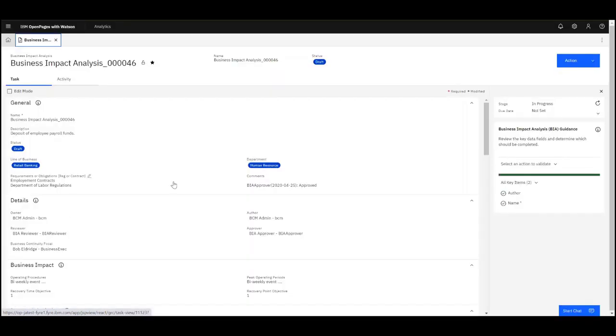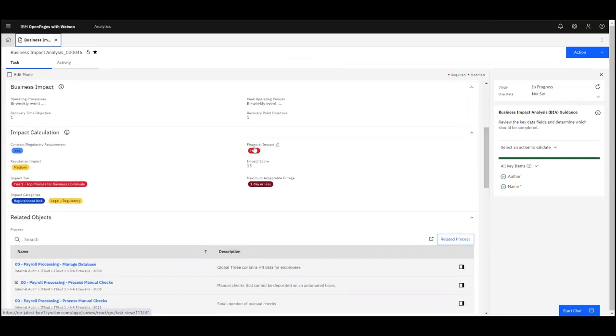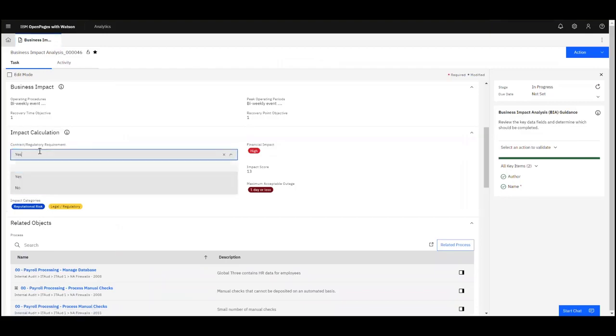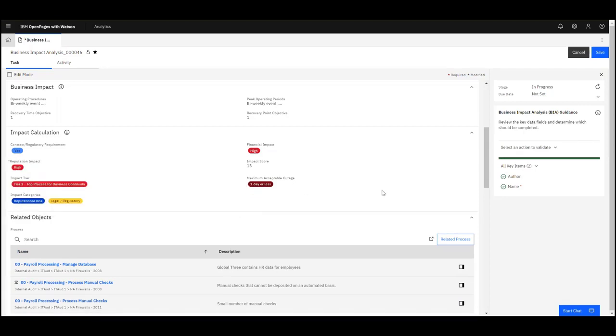The purpose of the BIA is to assess the criticality of processes, assets, and vendors. This assessment is conducted in the impact calculation section here using the calculation engine. In the calculation engine, we have numeric scoring associated to these values under contract regulatory requirement, financial impact, and reputation impact. Those numeric values are added together to create the impact score, which then determines the impact tier and the maximum acceptable outage for determining the criticality of these processes reviewed as part of this business impact analysis.